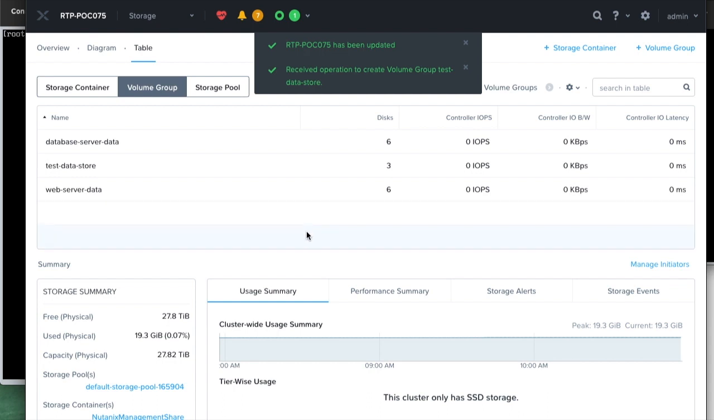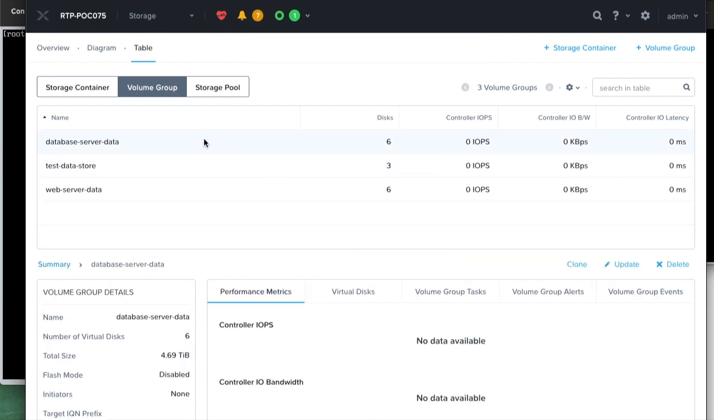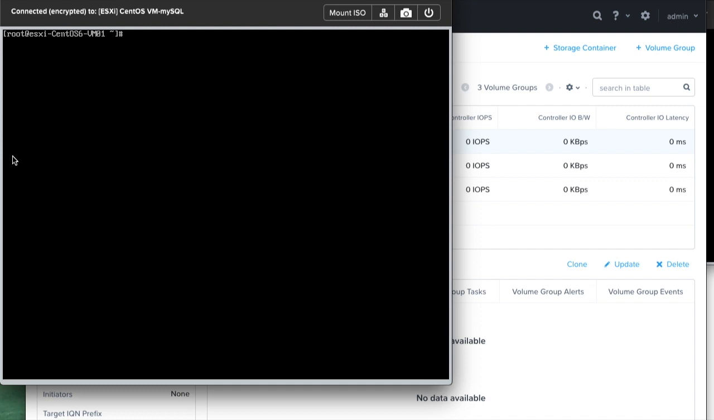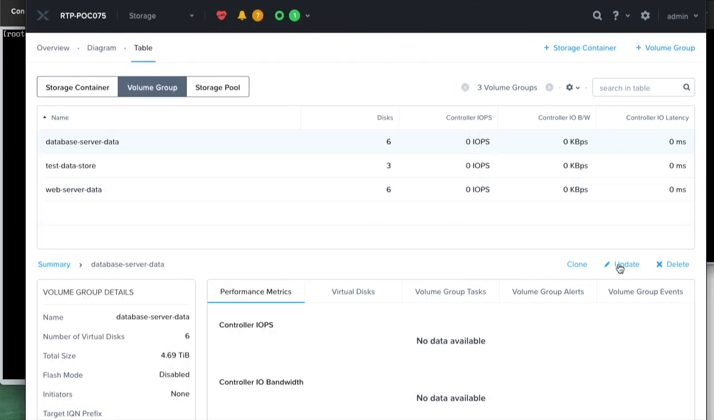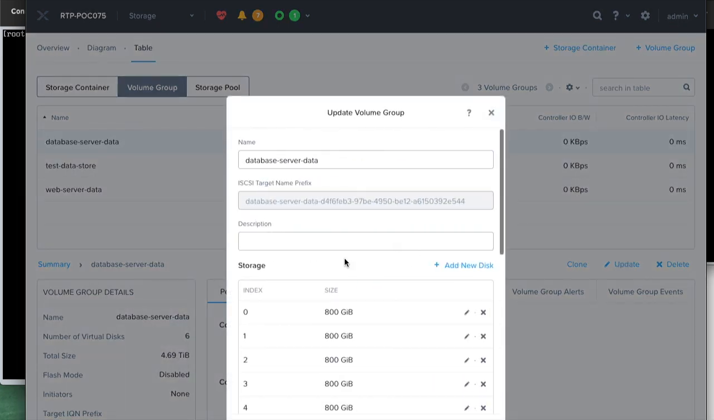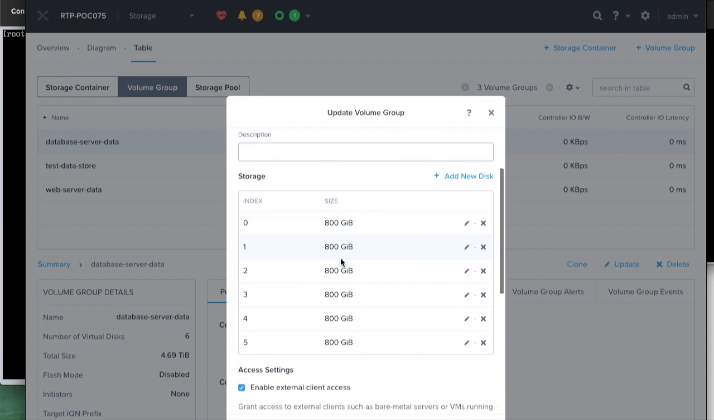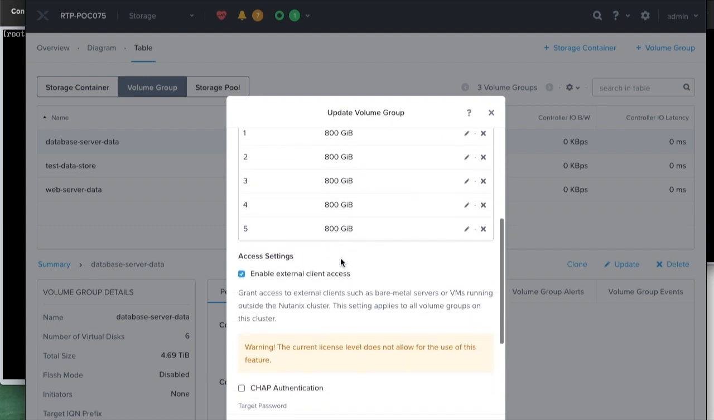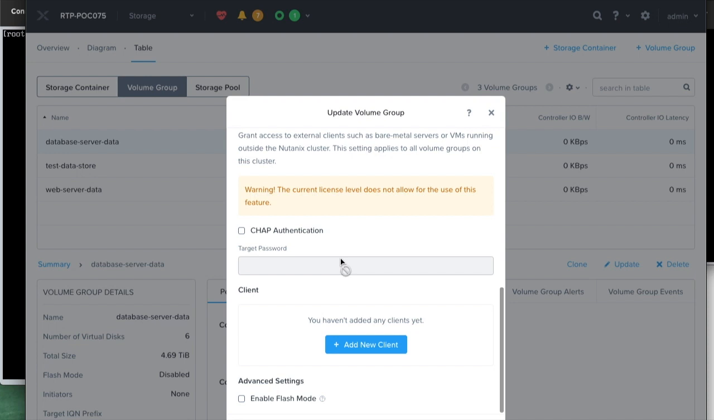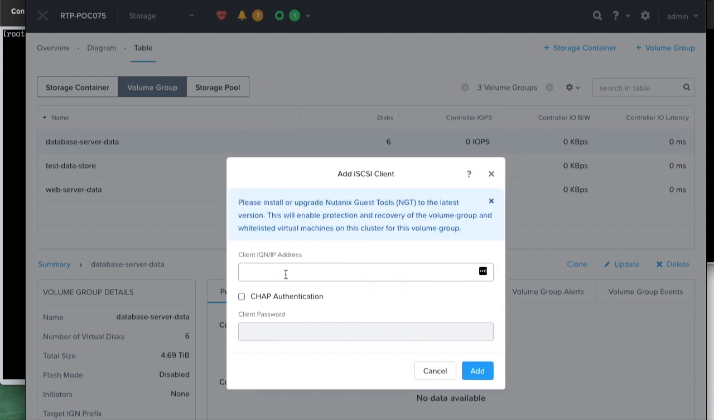But what I would like to do is present this volume group to this virtual machine. So I'm going to go and update this volume group. You can see I've got a number of 800 gig disks in this volume group. And what I want to do is add a new client. So I'll go ahead and do that.